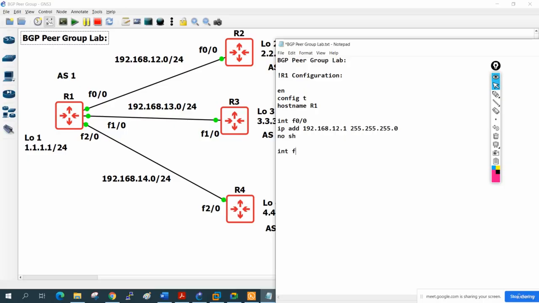Second interface FastEthernet 1/0, and then IP address, what we have here, 192.168.13.1, 255.255.255.0, and we write here no shut. And then we write interface FastEthernet 2/0, and then we write IP address 192.168.14.1, 255.255.255.0, and we write no shut here.